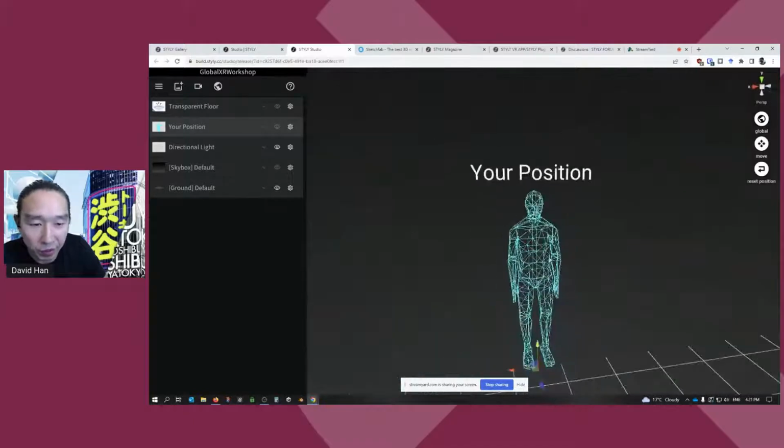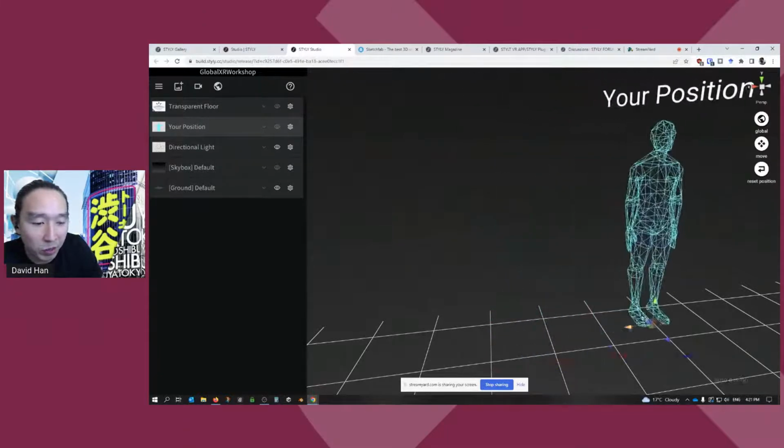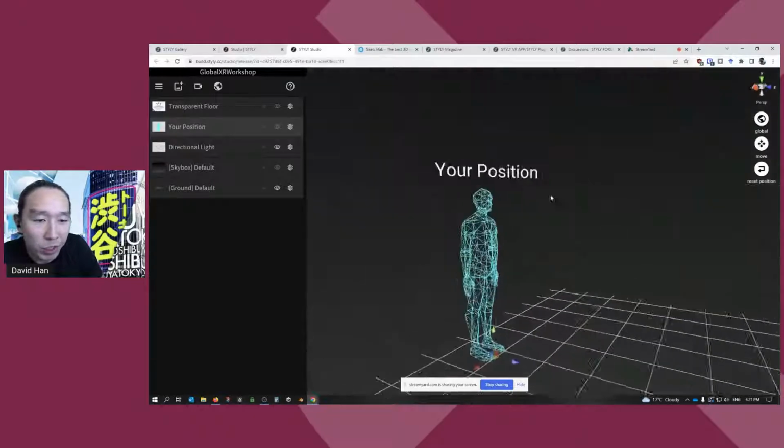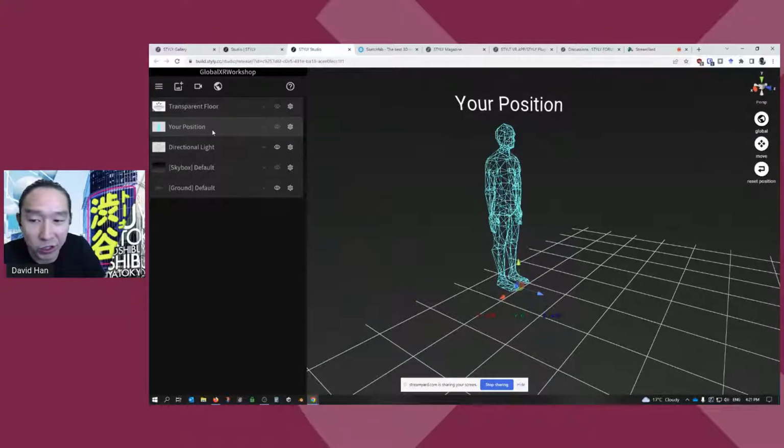We have a marker here for your position. That's this object here. This represents the starting position of the user when they launch the experience. So if you were to move it around, for example, using the little gizmo at the bottom, you would change the person's position within the world when they first launch the scene.